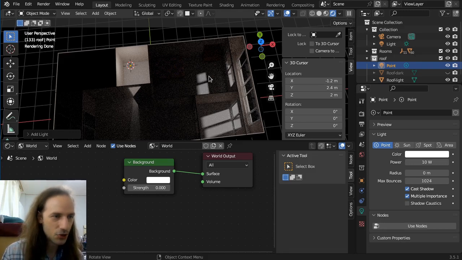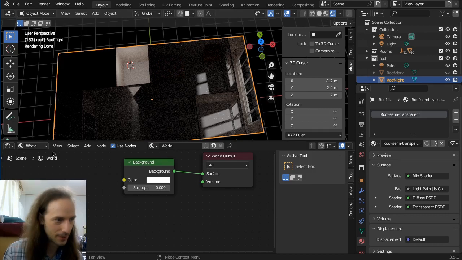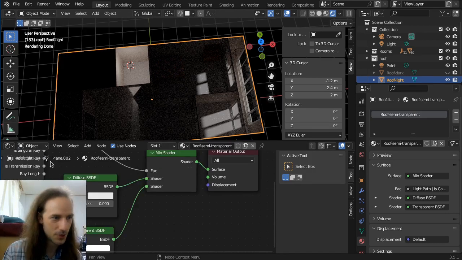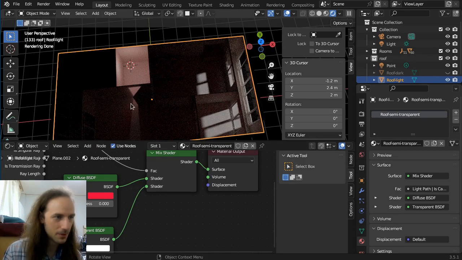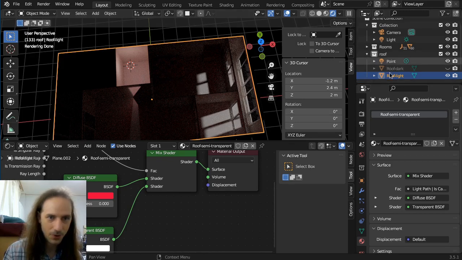And let's make sure that our roof actually, so let's switch this back from world to object. And if I change my diffuse BSDF here to maybe red, now you can see that because our roof is actually red, there is some kind of reflection of this red light on everything.